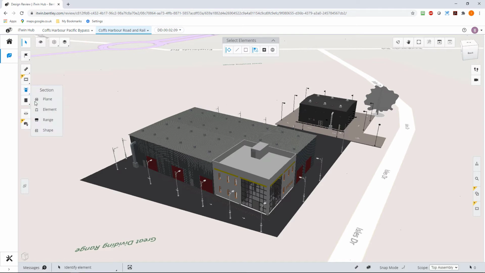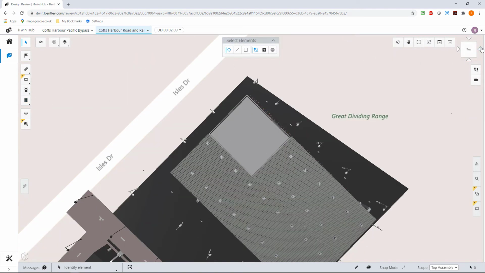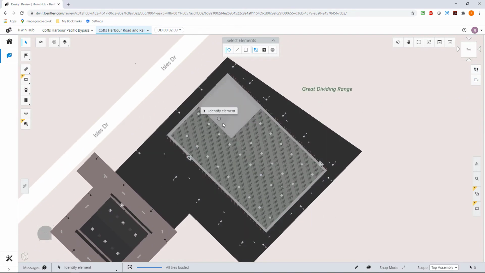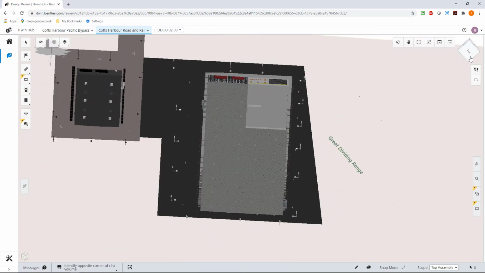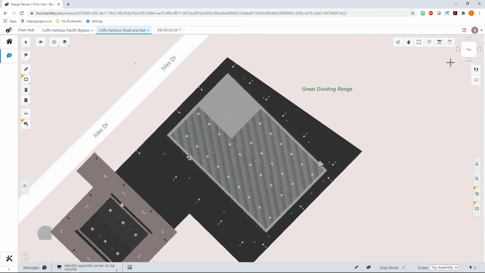Section by element, I find, is much more useful, but we also have section by range and shape. We'll come back to element in a moment because that's most useful. Now, when I'm doing range and shape, I find it easier to be in the top view and turn perspective off. So if I wanted to do a section by range, you'll notice this only works orthogonal to the coordinate system. If I rotate this around like so, it's still orthogonal to that view, which for me is not so useful.